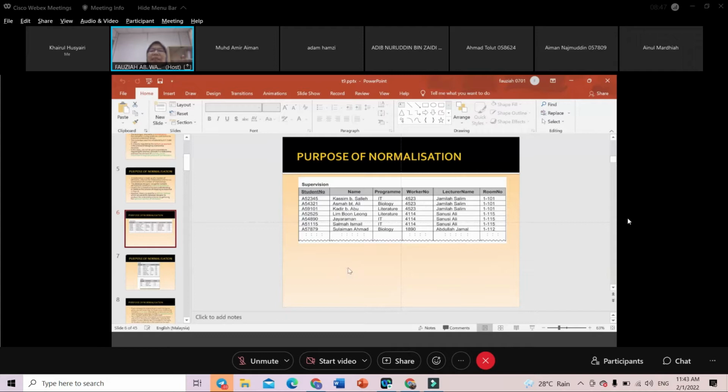Okay, so kalau kita tengok pada rajah ni, nampak tak macam dalam table supervision, setiap satu ni lecturer name ni, nampak tak? Jamilah, worker number 4523, 4523, 4523, Jamilah Salim 4114, 4114, Sanusi. Maksudnya dalam row ni dia berulang-ulang. Nampak tak? Tak smart lah kalau table kita macam ni.